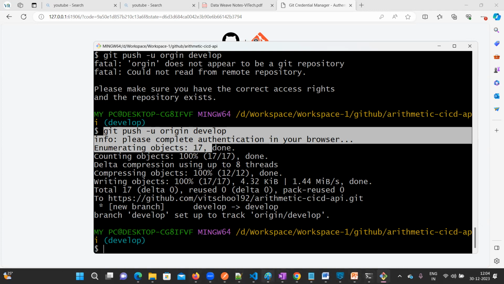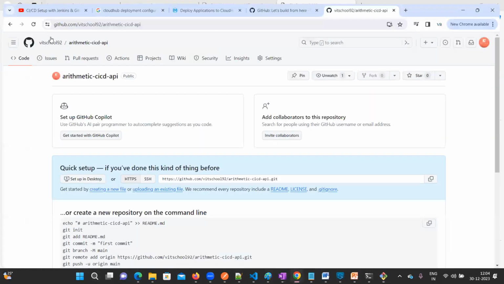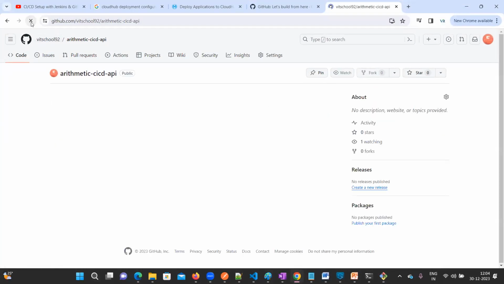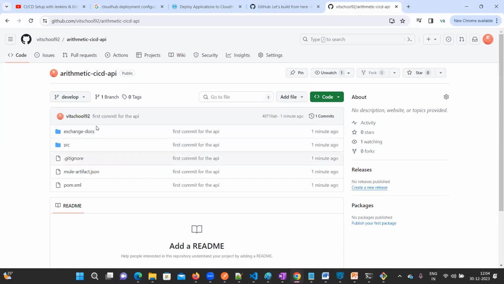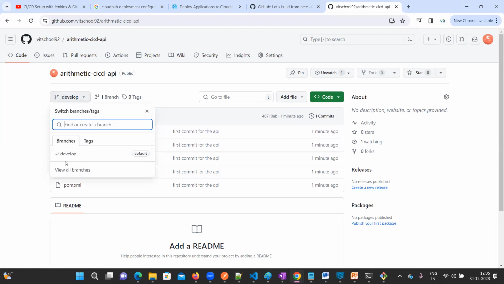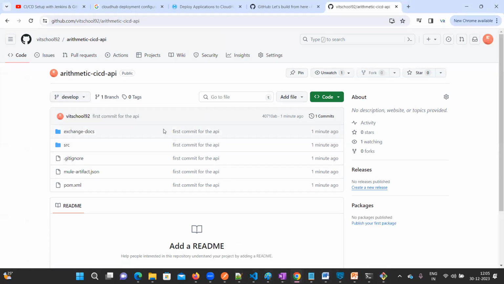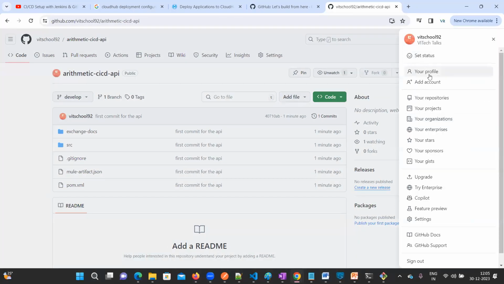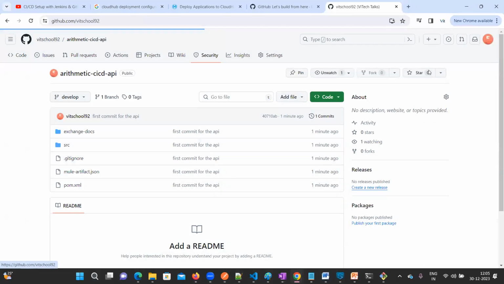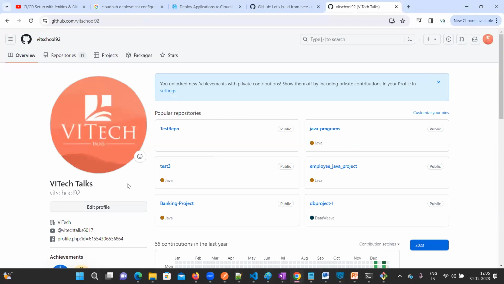Now let's go to your code repo and just do refresh. See, automatically there is a develop branch created. So how was this develop branch created? We created it by using the git checkout option. All the changes that are available in my local, we can see them here.